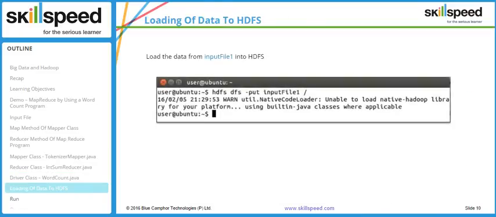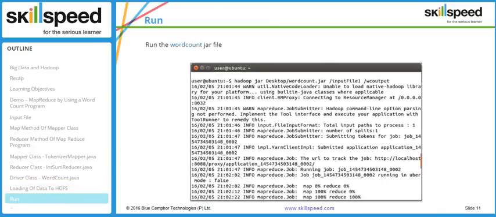Now as you can see here, we are uploading the particular file to HDFS. The command is hdfs dfs -put and the file that we have created, and root, which is the location. Now this is the command to run the jar file. Now the command is hadoop jar wordcount.jar, which is located on the desktop, input file, which is our input, and the output is /wc_output. Now what we need to understand here is that the output directory should not exist on the Hadoop distributed file system.